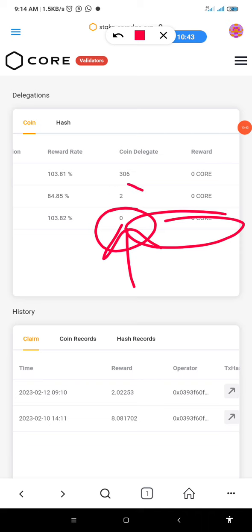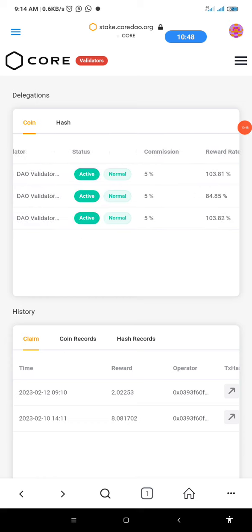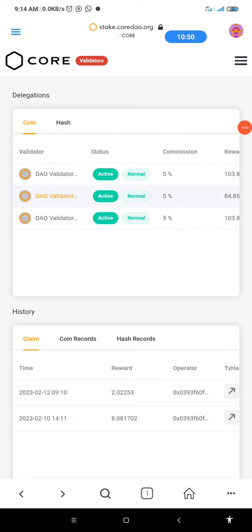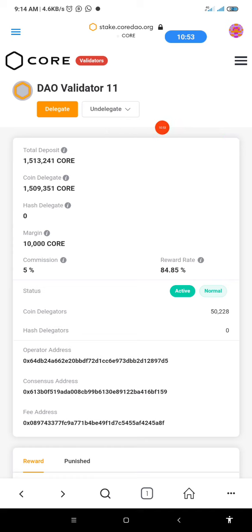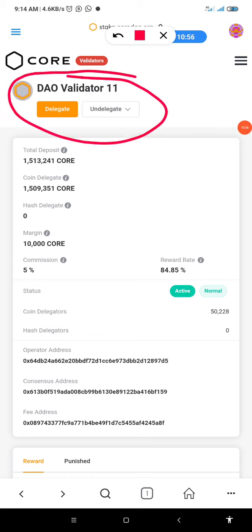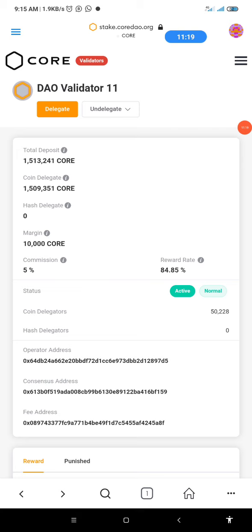Now, it has now come to validator 11, which is at the second row. Now, let us click on this second row to see the validator there. You see now it is validator 11. You understand? This is validator 11. So I have transferred the two coin, which initially I delegated to validator 2, to validator 11, instead of undelegating from validator 2 and then delegating to validator 11. Okay, guys? So this is how to do it.